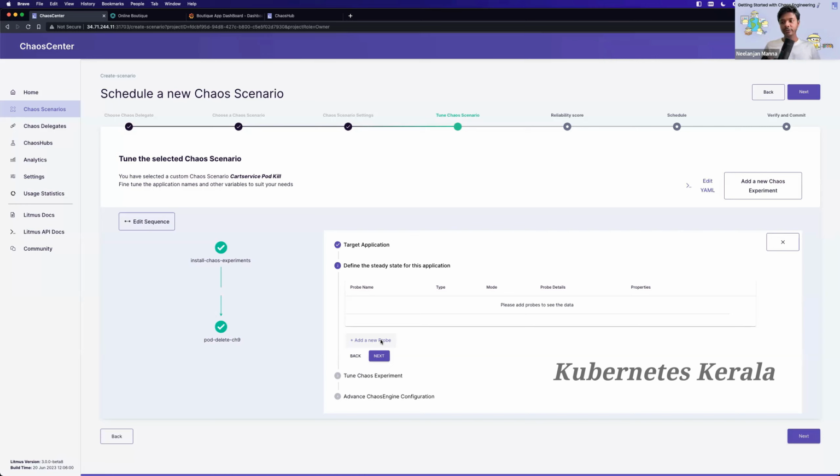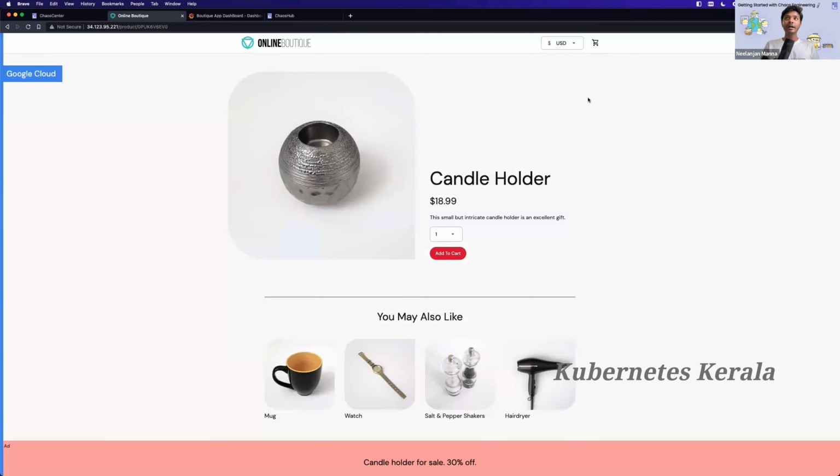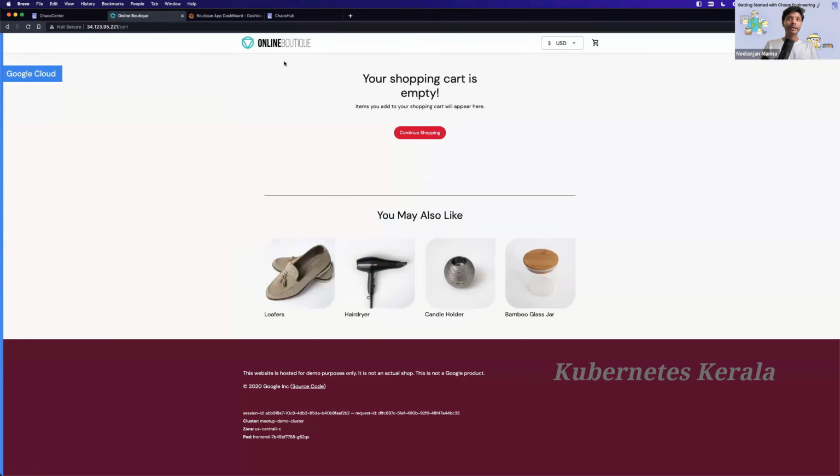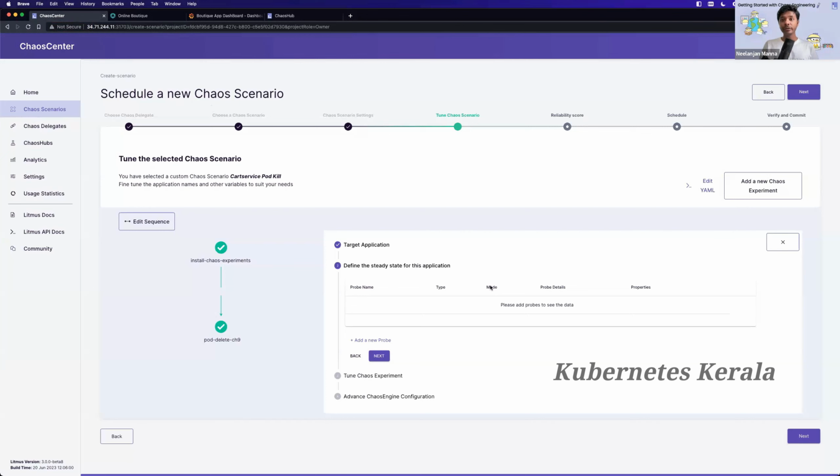So let's say while you're creating your experiment, you want to check whether your application pod, for example, that happens to be your cart service, is available or not, because cart service is what is actually enabling this page. This is actually the /cart endpoint. So you want to validate whether this endpoint is available or not. And the way you do it is using these probes. So how can you do that?